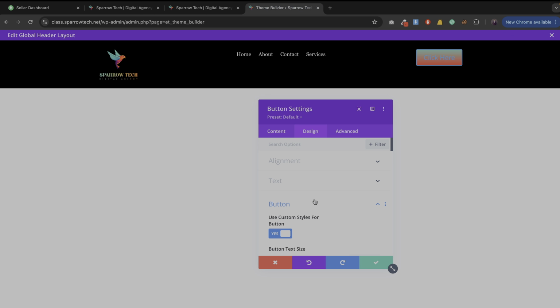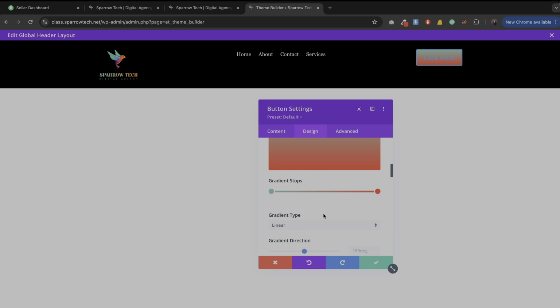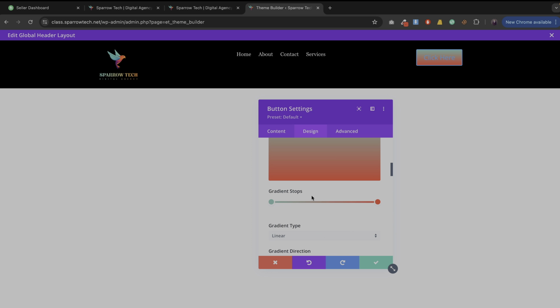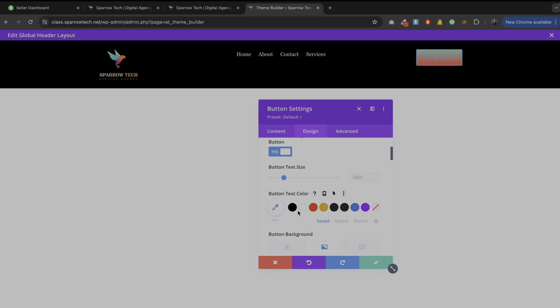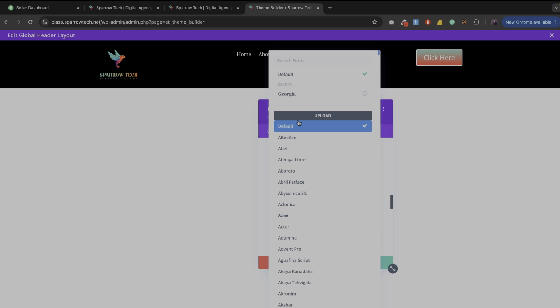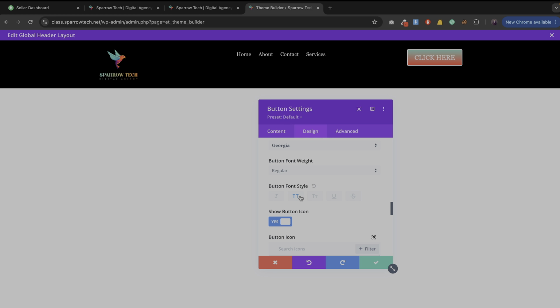Okay, I will fix more things, like I will change the color of the button text here. Here you go. I changed the button text color to white. In my case, I will keep the white color over here. Then I will change the font family to Georgia. And then I will make the uppercase for the button style.